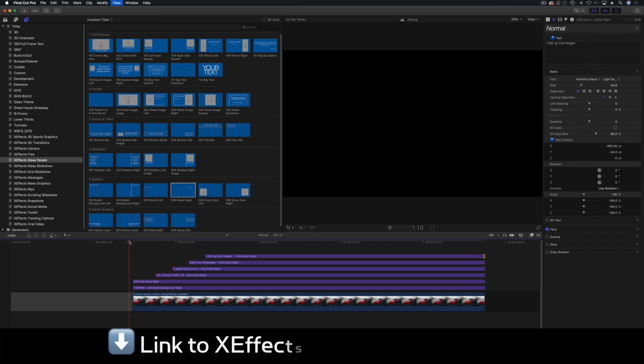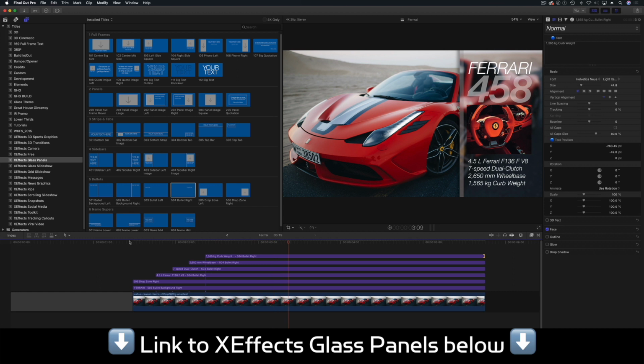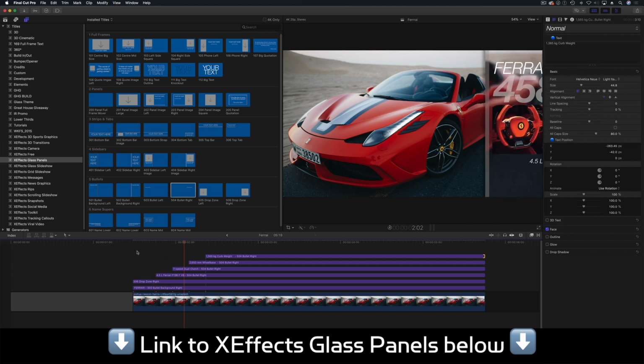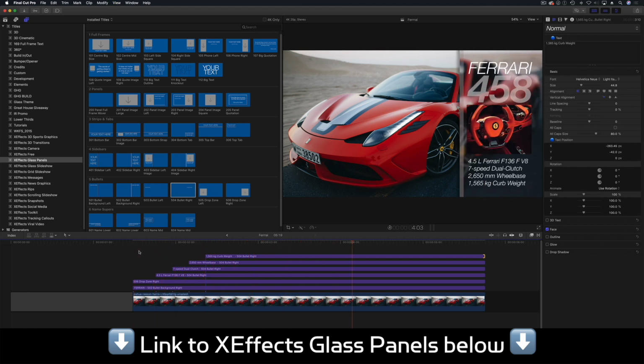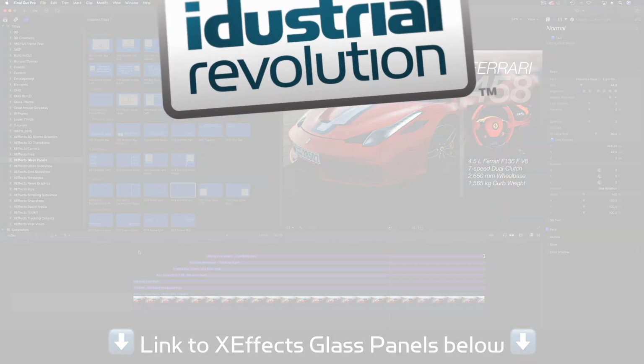You probably noticed that the whole picture comes in on a cut and there's no move on the Ferrari, and also the actual composite doesn't come in with a move. Now we're going to be tackling that in the next tutorial, and I hope to see you then. Bye bye.